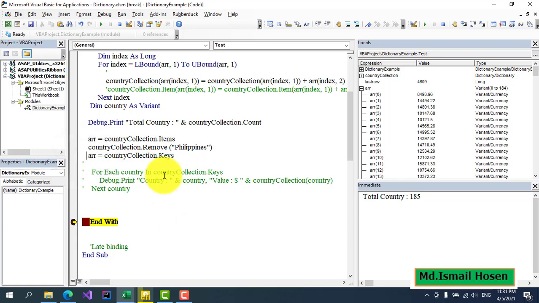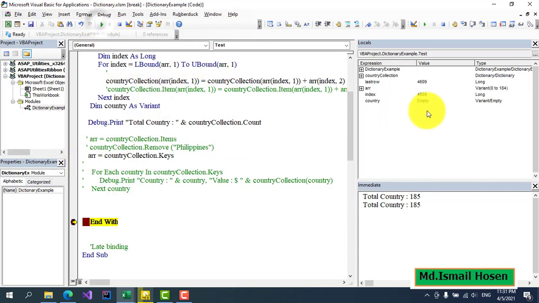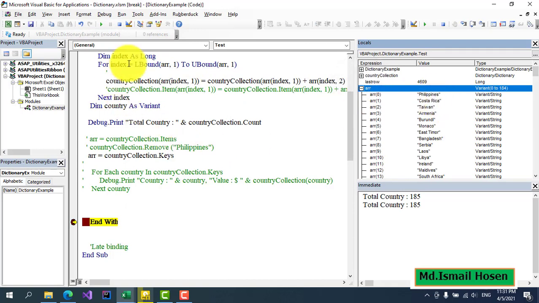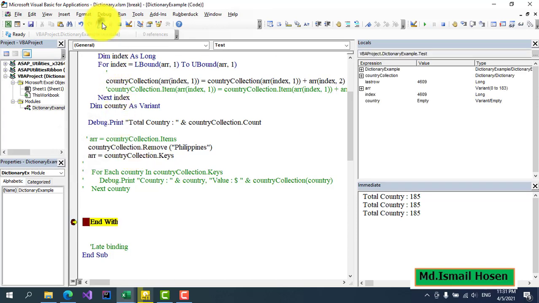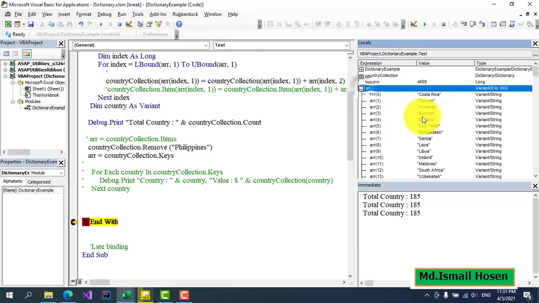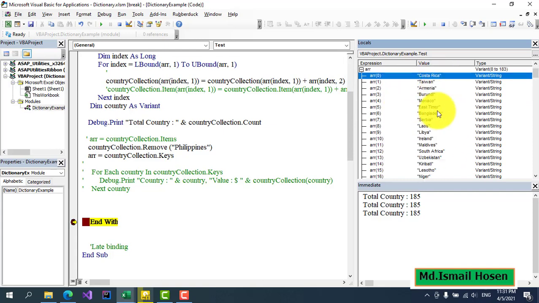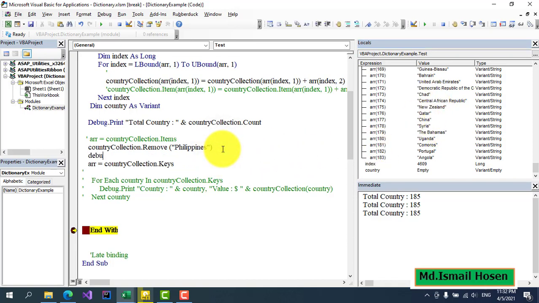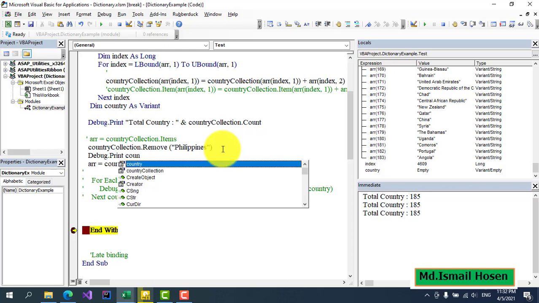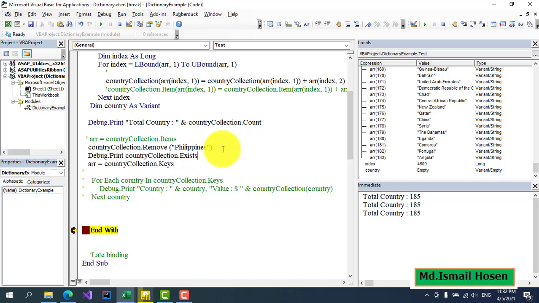Now, let me put this in this debug point and run this. You can see the first element is Philippine. Let me rerun it after removing this. Now you can see that the first element is not the Philippine, and you cannot find Philippine in this place. Or you can use the previous approach, print and use the Exists method to check if this element is still there or not.